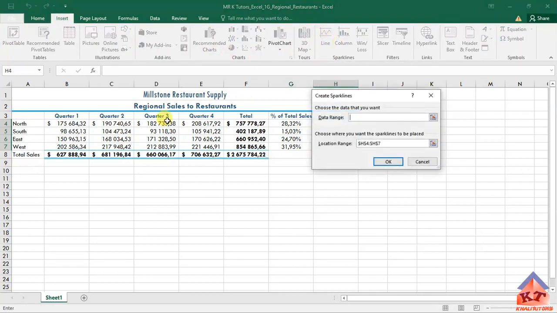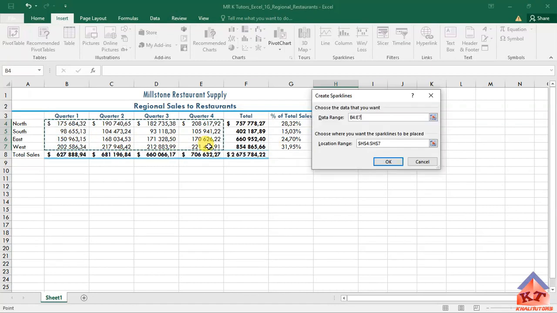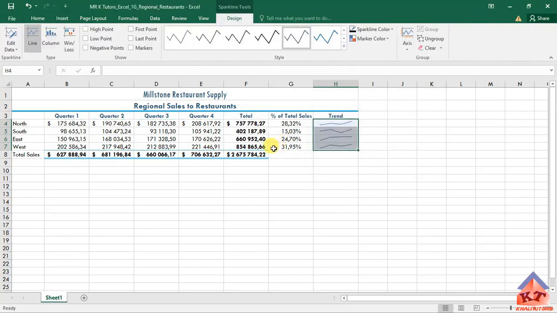Click on that. Then once you are given these options, highlight the data for all quarters. Then it will tell you that the range is B4 to E7. So this is your B4, this is your E7. Then click on OK. They told you that you need to use the sparkline markers.